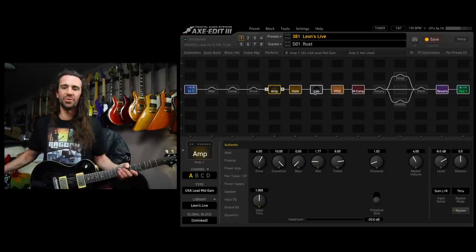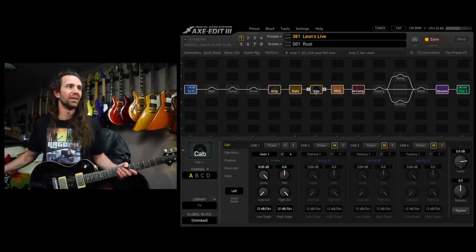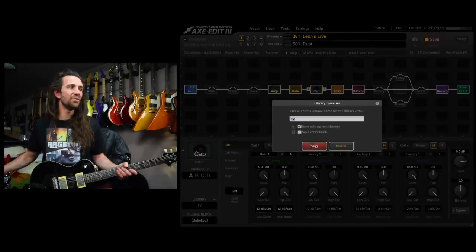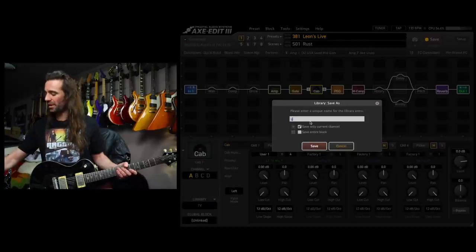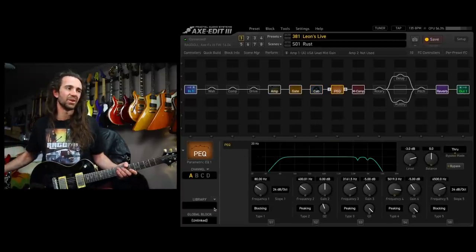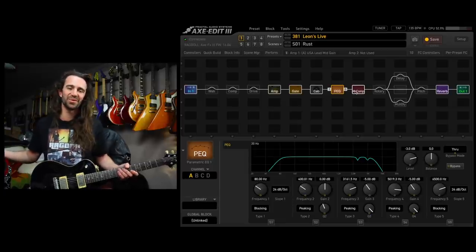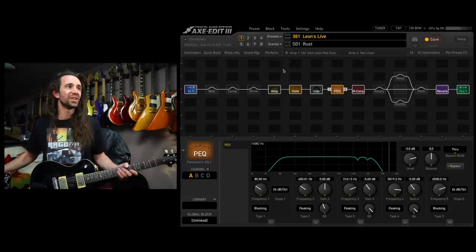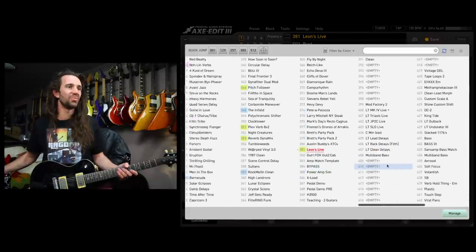And let's say you go through this preset and you also really like the cab block. We'll save that one as Leon's Live. Maybe we'll just save that one as LT. And then you really like the parametric EQ, which I've already saved in here as Live, and the multiband compressor, like a TV chef, there's some stuff I prepared earlier. So you can take this and you can navigate to a brand new preset.